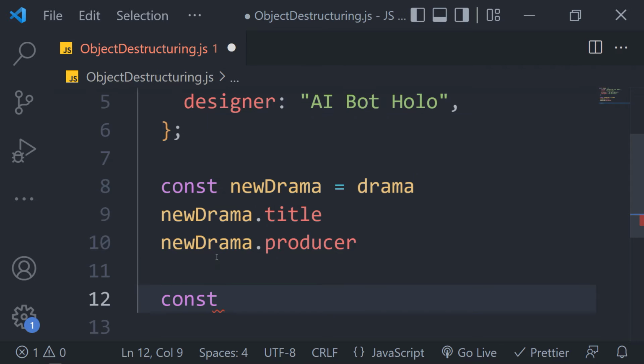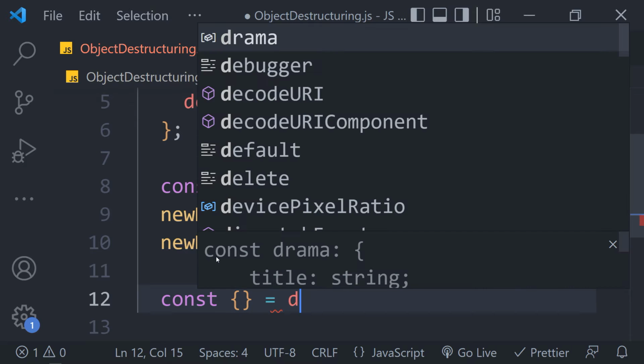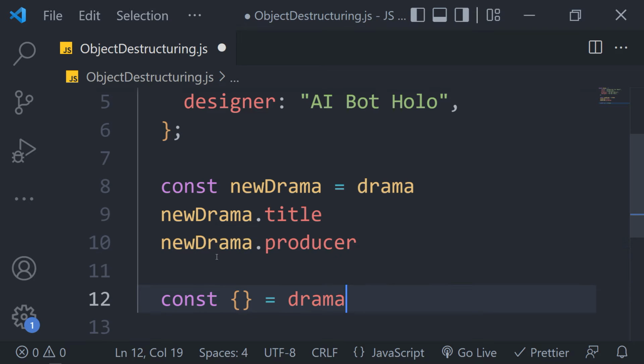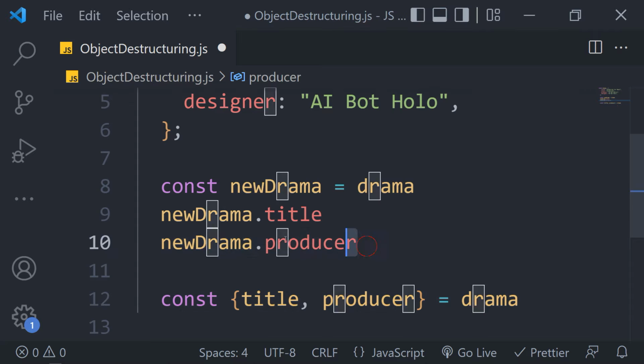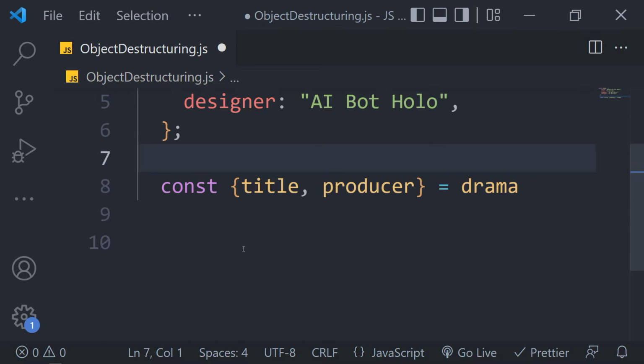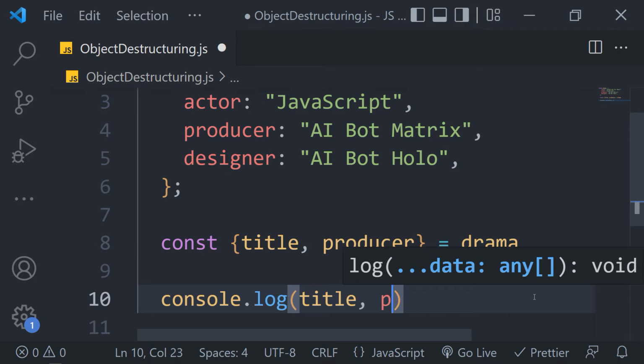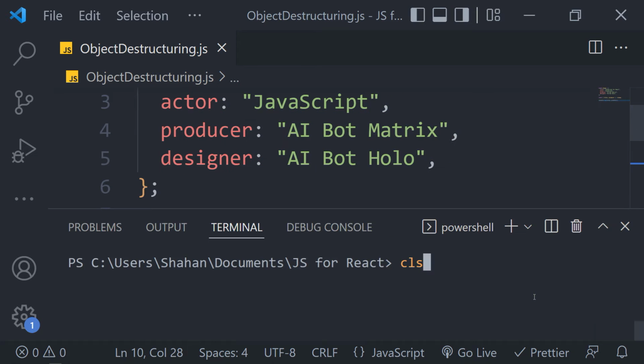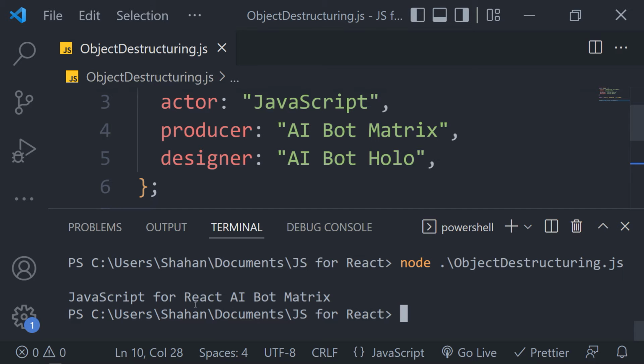We can use const. Here we can use the object destructuring, which is curly braces. To get access to the object, we have to assign this to the object itself, and then the keys of this object like title and producer. It's pretty simple, right? We don't have to write 3 lines of code. We can access this in just one line: title and producer. So let's run this code. So you get these values, right?